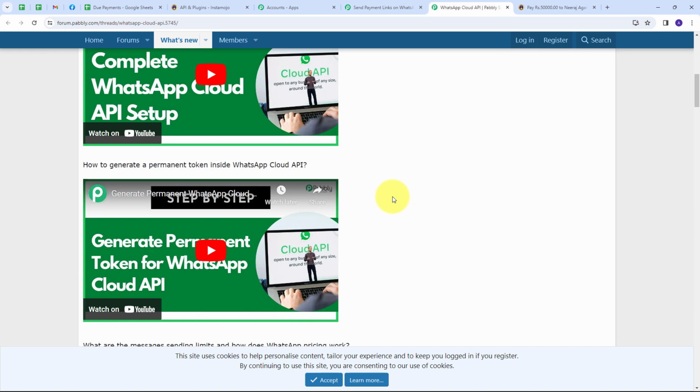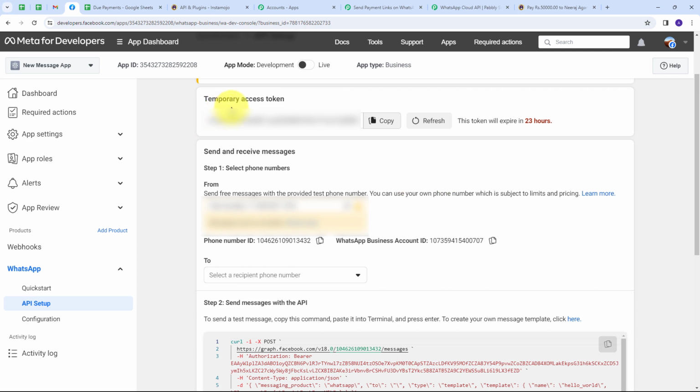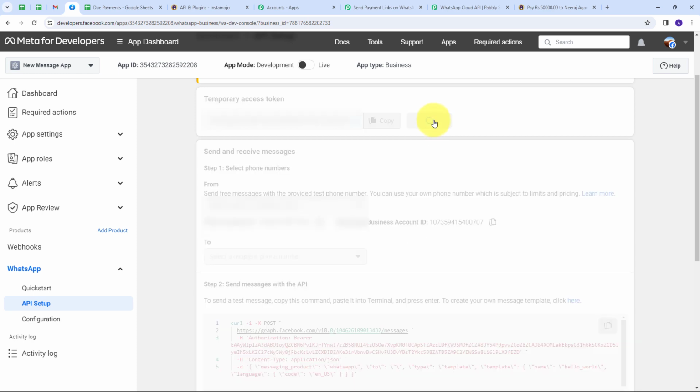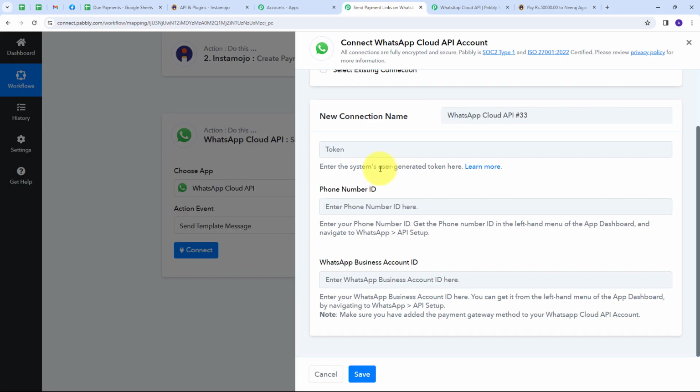So I have already set up my WhatsApp Cloud API account, so I'm going to go back to Pabbly Connect, and I need token, phone number ID, and WhatsApp business account ID. So for this, let me take you to my WhatsApp Cloud API account, and here I have my temporary access token, phone number ID, and WhatsApp business account ID. So first I'm going to refresh this access token, as this is a temporary access token, that's why I have refreshed this. Now I'm going to click here on this copy button. I will go back to Pabbly Connect, and I'm going to paste that here in this token tab.